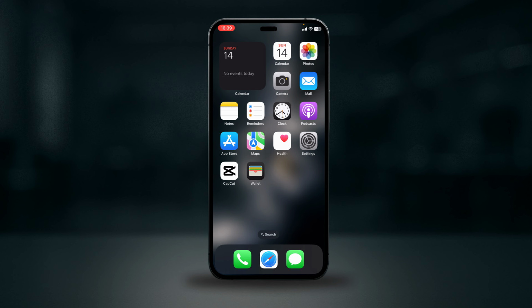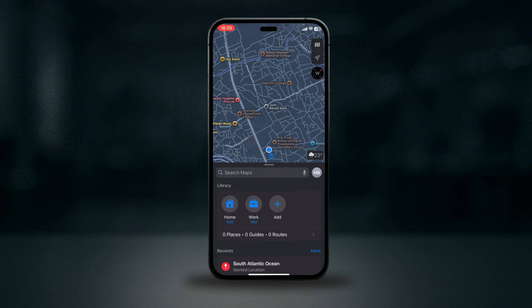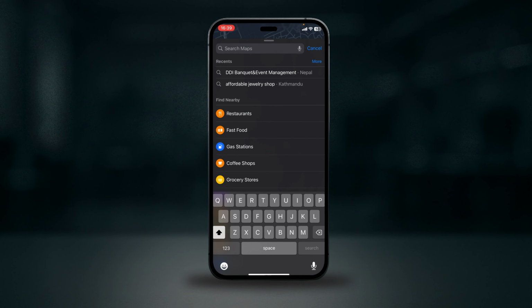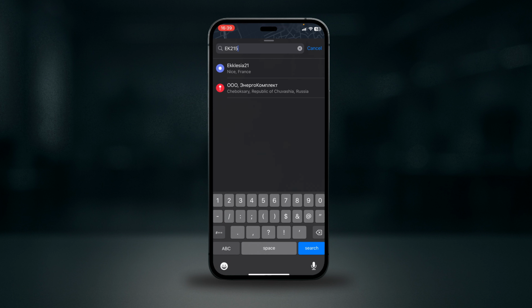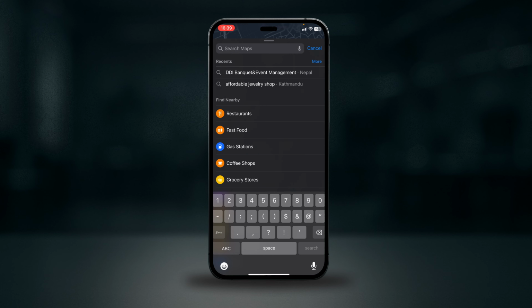First, open your Google Maps and then in the search bar type the flight number exactly as shown on your ticket. For example, AA100 or EK215 or something like that, and Google Maps will instantly show the flight status, departure and arrival time, and even the live location of the plane if it's in the air. You can tap it to see the full route on the map and track in real time.